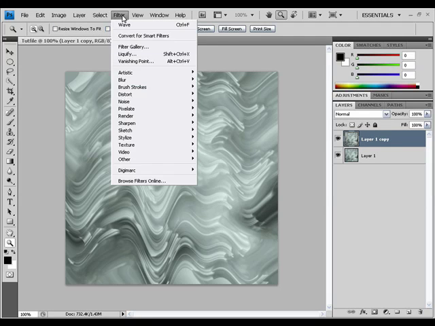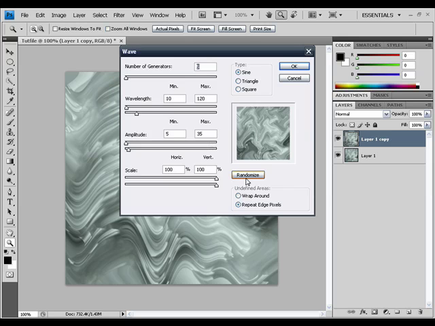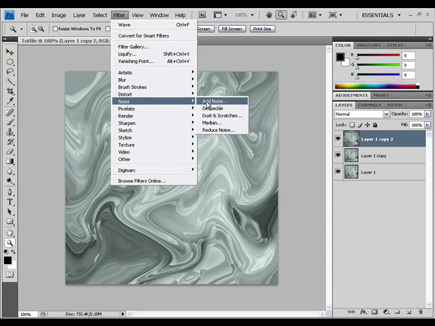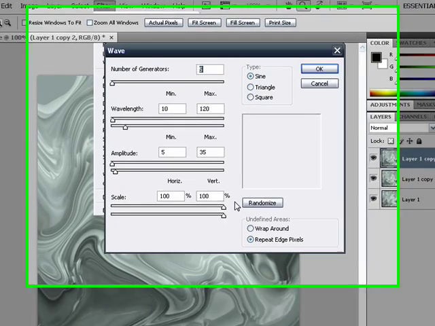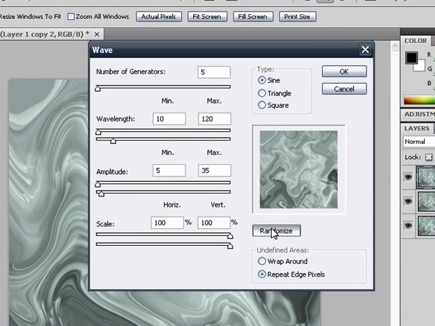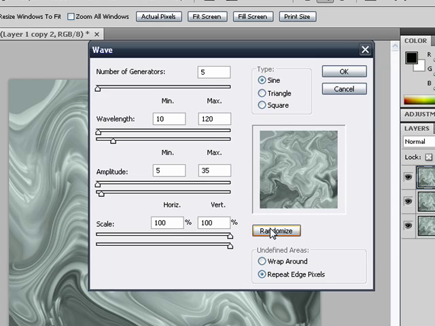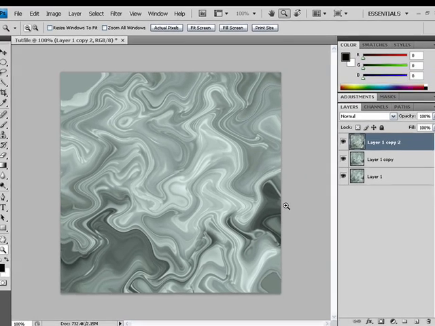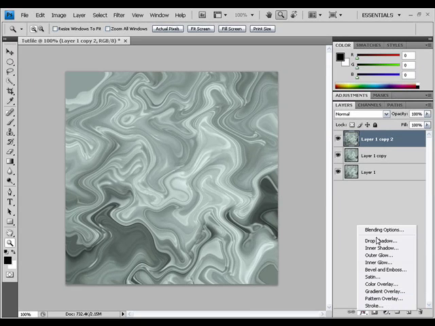You can duplicate your layer and go straight to Filter, Distort, Wave again, and randomize until you find something you like, just like that. And for a third time, duplicate, and distort, wave again, and randomize until you find something you like, just like that. And now we have an option or two here.